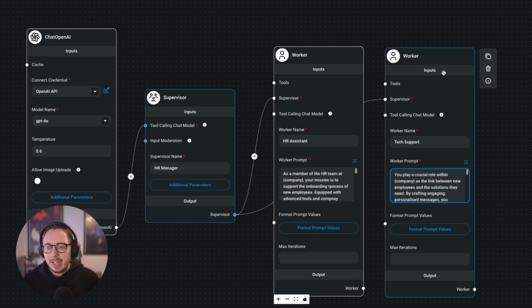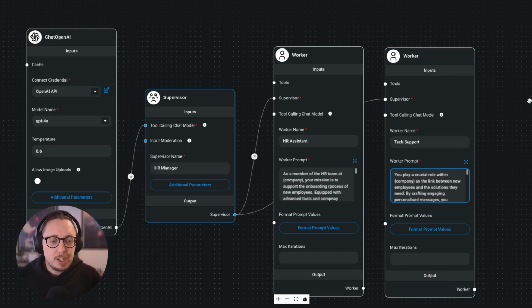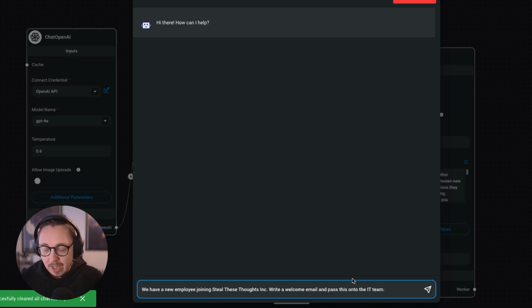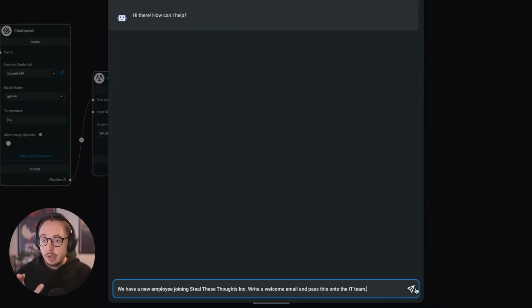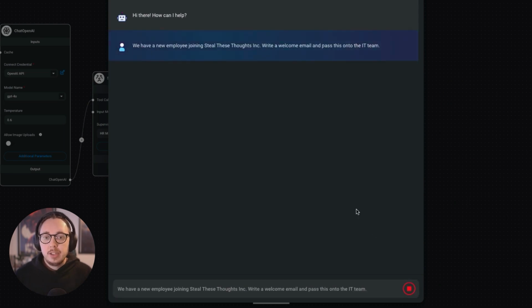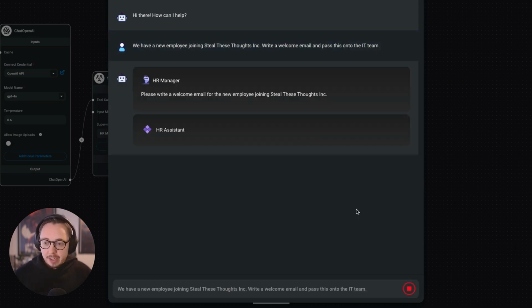How this looks in practice is, and there's a lot of technical stuff here, I won't go too deep into this because I appreciate a lot of you looking at this won't really care about that. You want to see the output. We'll just say we have a new employee joining Steal These Thoughts Inc. Write a welcome email and pass that on to the IT team. This will be the only instruction that I give to the tool. So let's see what its response is, and we can see these agents working with each other.